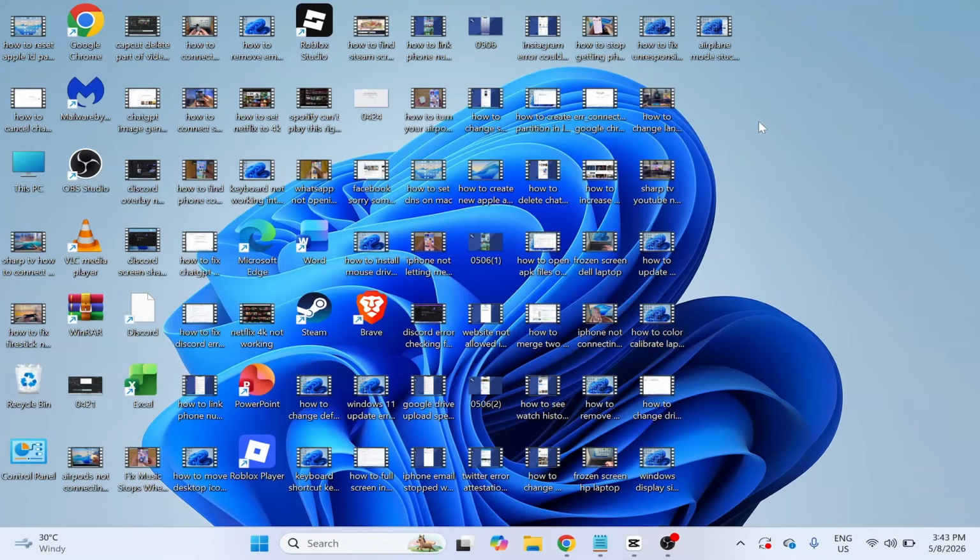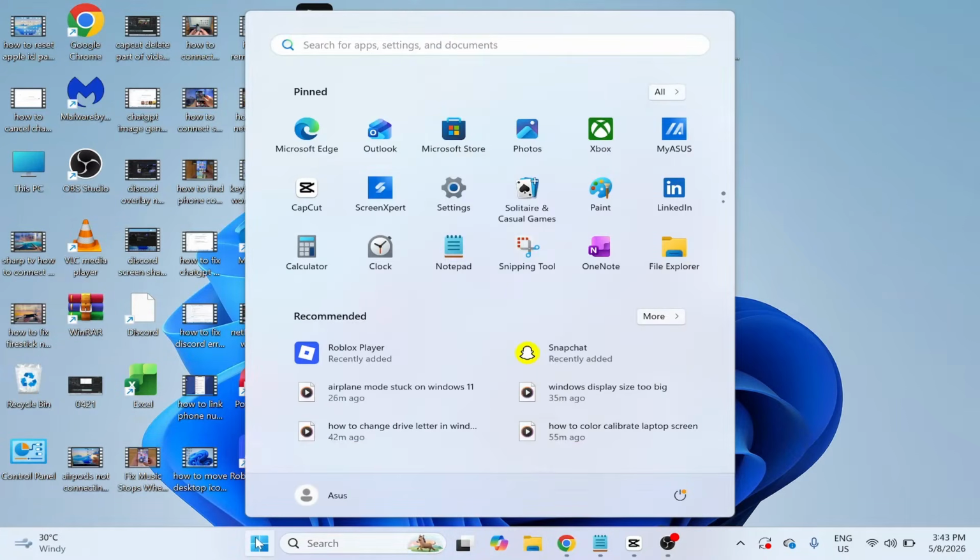How to fix slow internet in Windows 11. So if your internet is lagging, it keeps disconnecting, or it's just running slowly, I'm going to show you a few ways to speed up your internet connection. Now the first thing you'll need to do is open up the Start menu on your computer.